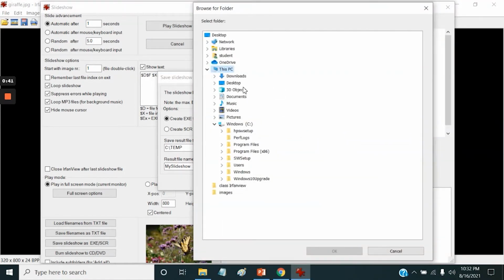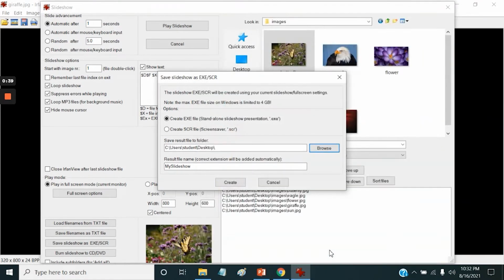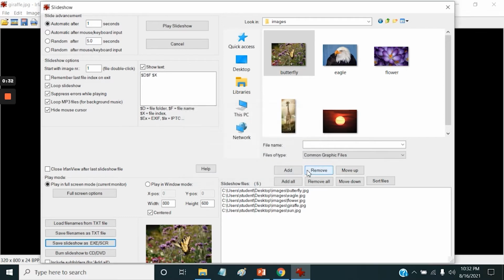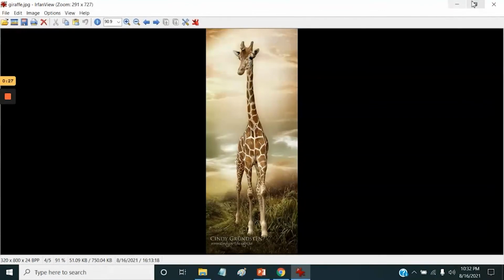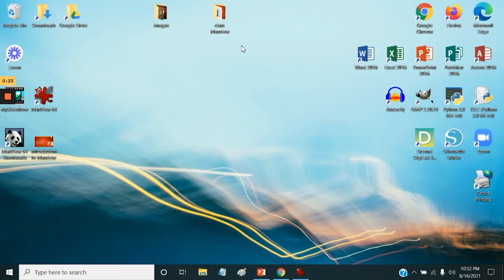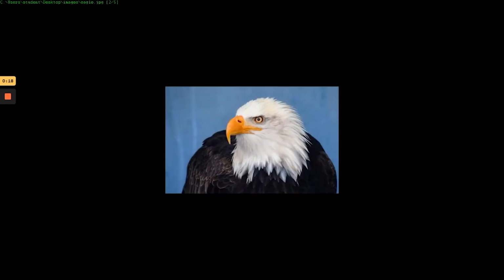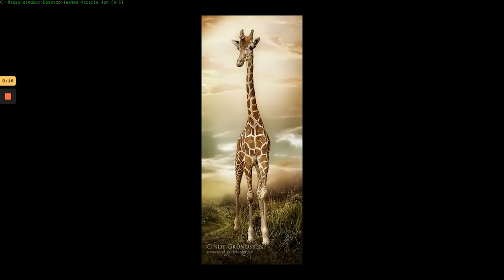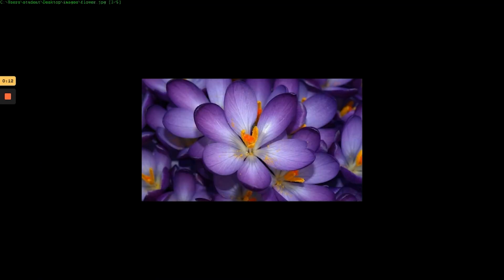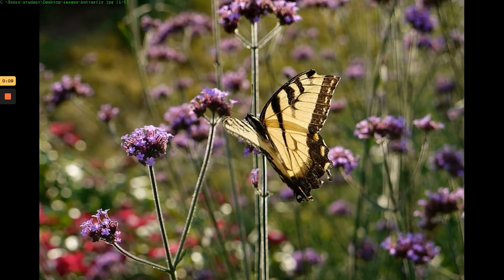We'll save it to the desktop. Click OK. Click Create. And the operation is done. So I'm going to go ahead and close out of this. Let's take a look at our slideshow. There it is. And that's all there is to it. So that was viewing images, printing, and creating a slideshow with IrfanView.